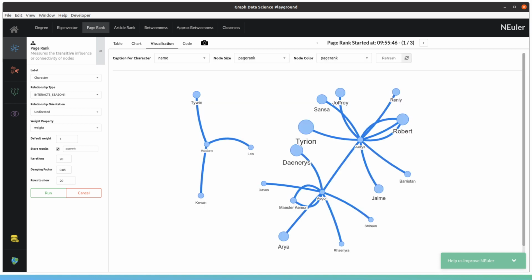Or we could use a graph visualization. This picks just the top 20 rows in this case and the relationships between those people. We can choose a property for the size and for the color if we had a color. Here we're choosing the PageRank property to size those. And so you can see the most important nodes will be in a bigger size.